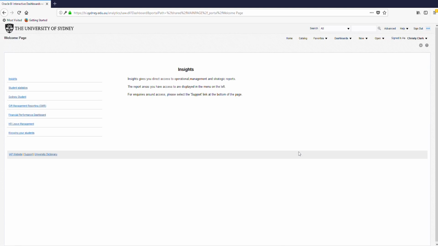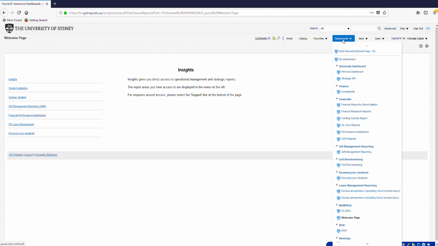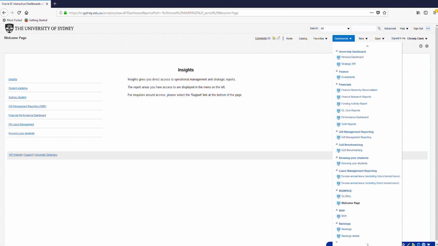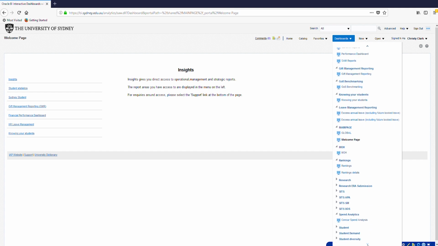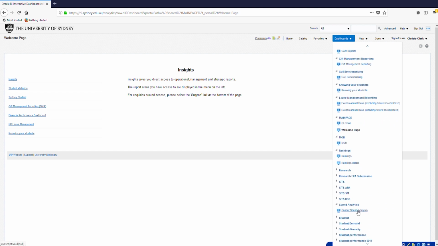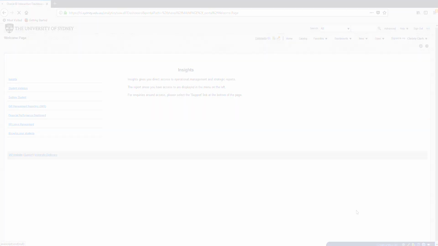And then this will take you to the welcome page. From the welcome page, you can get to the Spend Analytics tool through the Dashboards dropdown. If I select the Dashboards dropdown and look for Spend Analytics and click on the Concur Spend Analysis link, that will take me to the top level dashboard.